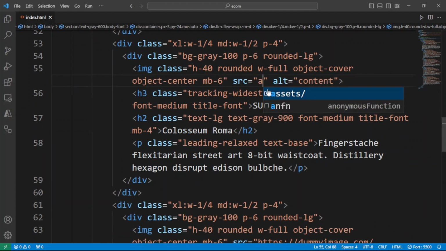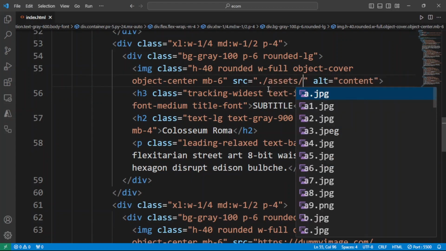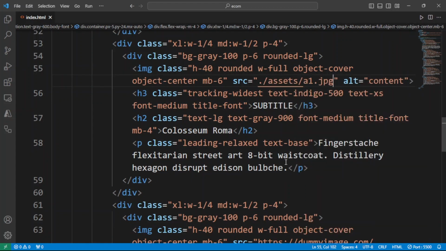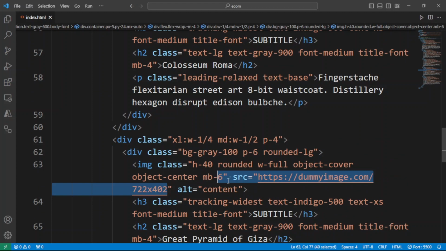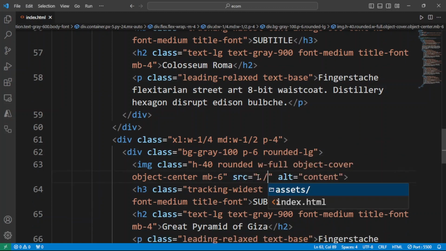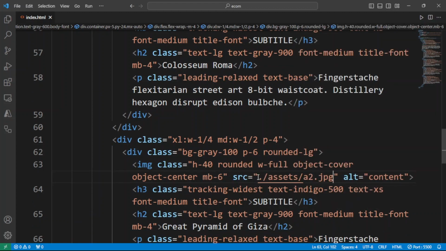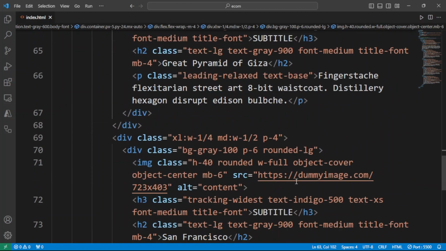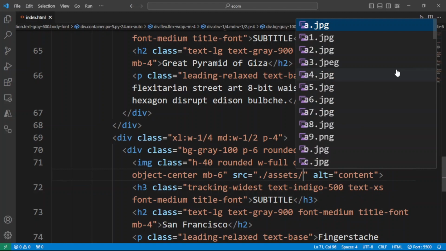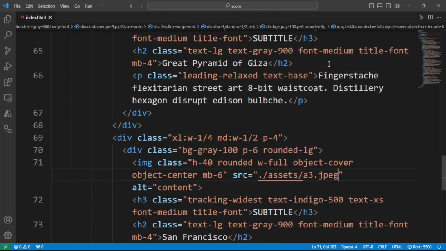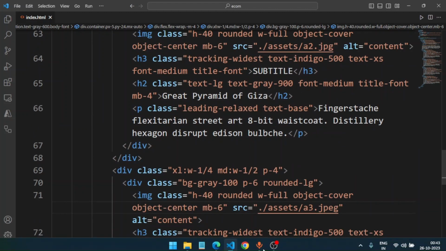Here I will give another picture, selecting from asset, and then here I will give the third picture. This one is the third picture, and then the last one, the fourth picture. You can add more cards, but for now I will keep it to 4 only.